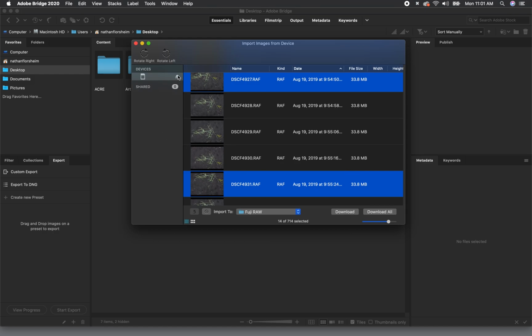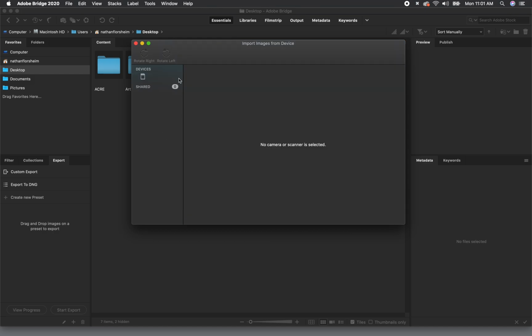Now that they're imported, I can eject my device. You want to make sure you do this when you're using an SD card reader so as not to corrupt your device by removing it too early.